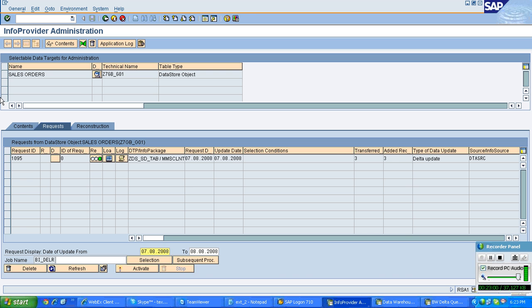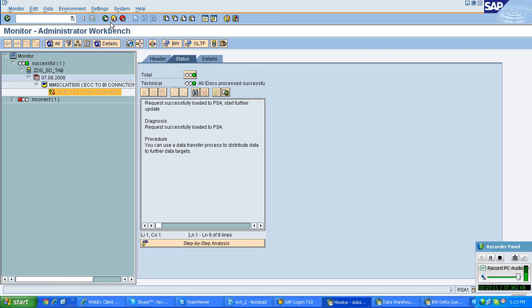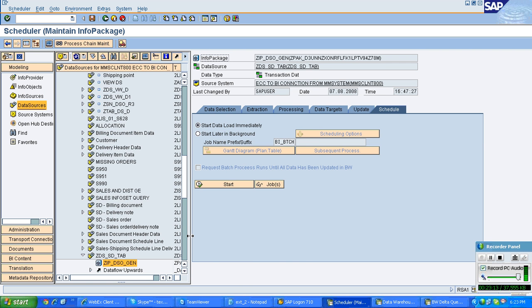Select the request, activate, then DSO to InfoCube, keep data loading. Everything is as usual. Try that. Now I just want to post a new record to the table, which I want to request as a delta.